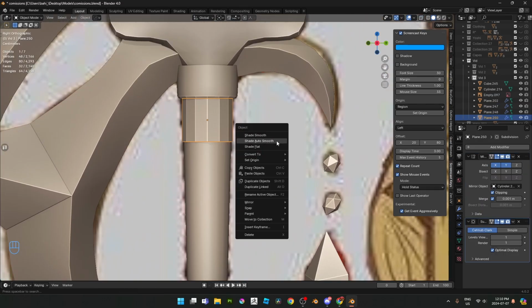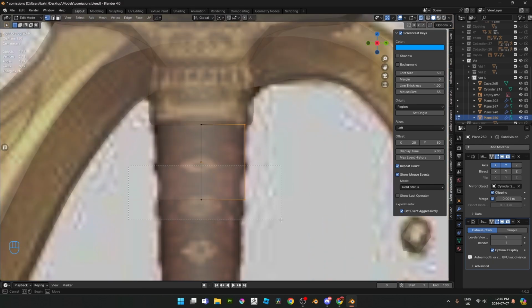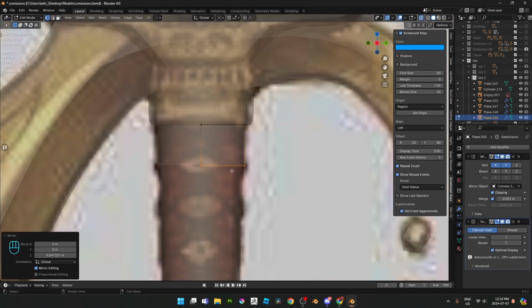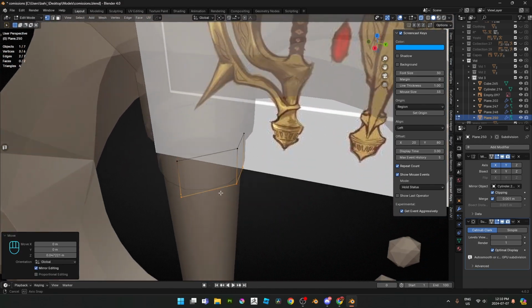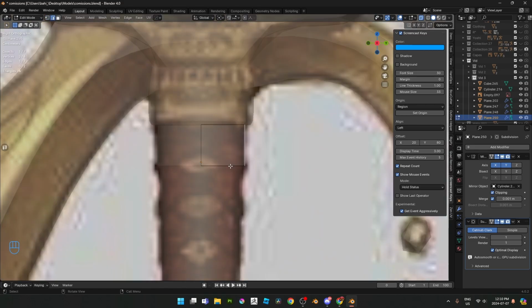Now with this again, shade auto smooth. What we're gonna do is form one part. Wait, where did my... one second.